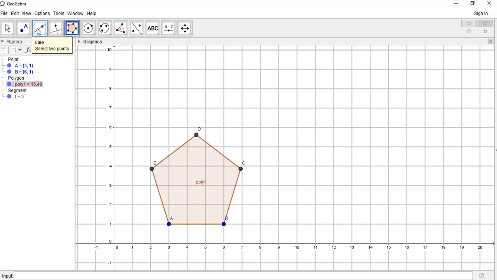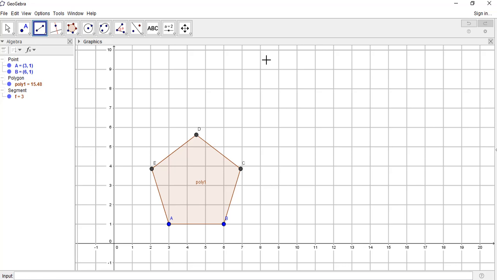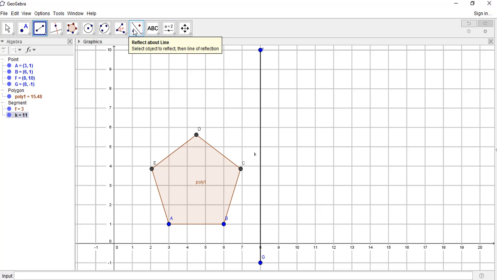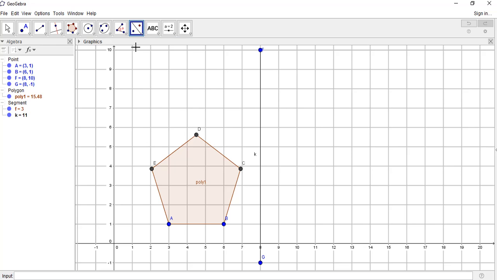Alright, now then, I'm going to create a line segment. And I'm going to put my line starting at y equals 10, and I'm going to go down to y equals -1. Alright, fine. There we are. Now then, what I'm going to do next is reflect about the line.